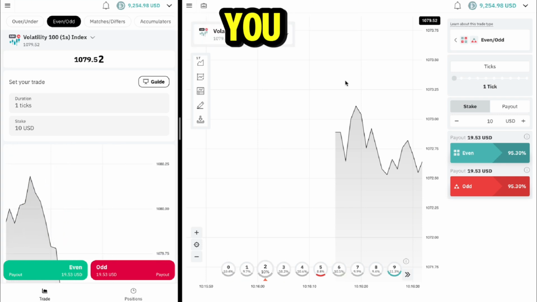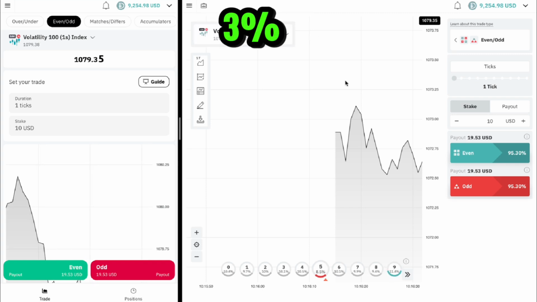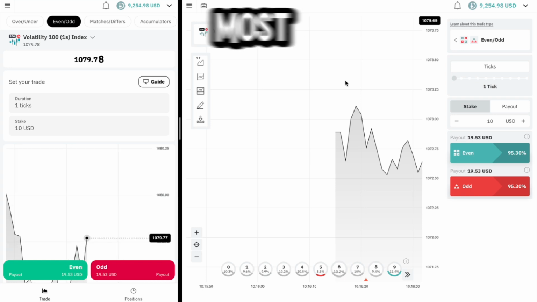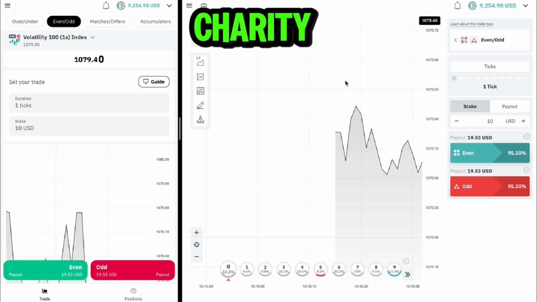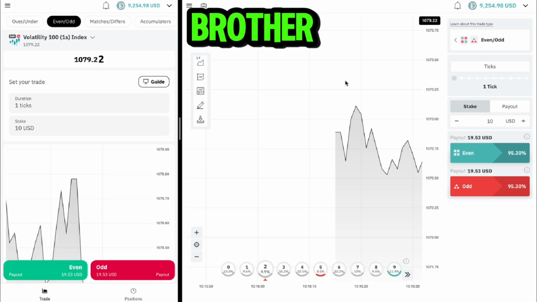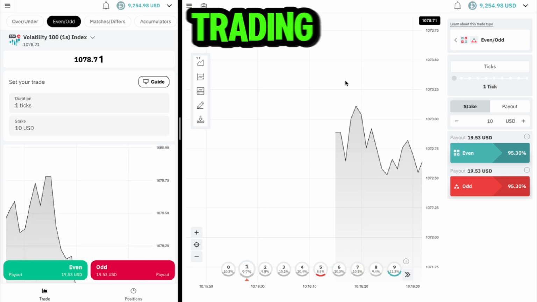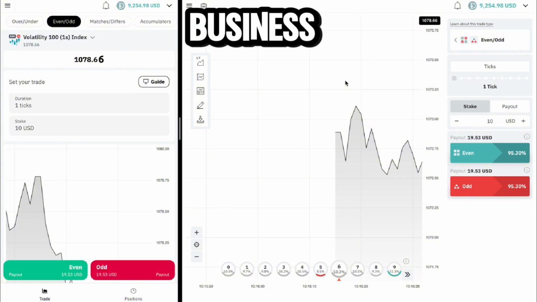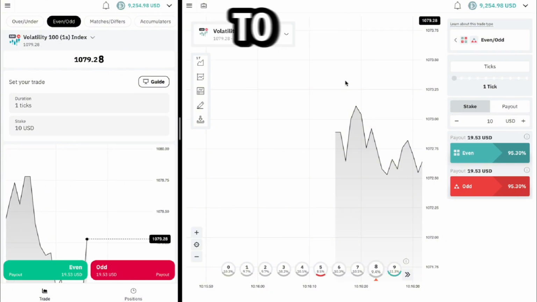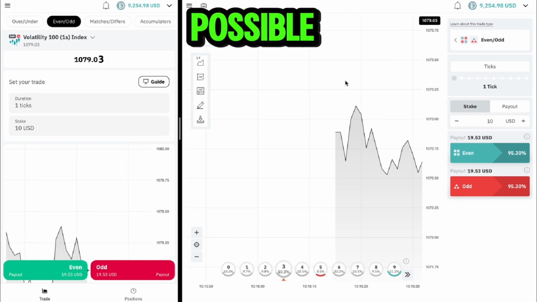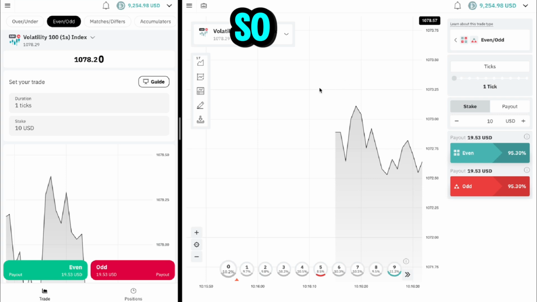But if you're willing to keep paying the 3% for the third party application, you can go ahead and do it. Because I know most of you think these guys are doing charity. It's not charity, brother. This is business. And even for you as a trader, trading should be viewed as business and investment. You're here to make money. That is why you have to protect your capital at the highest level possible. So that is one point.